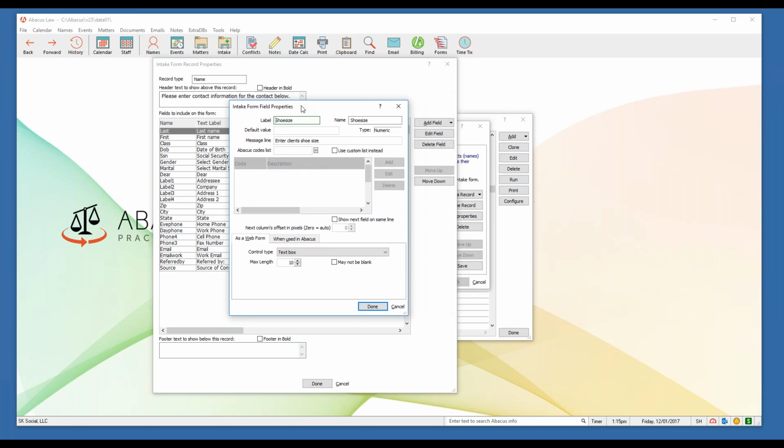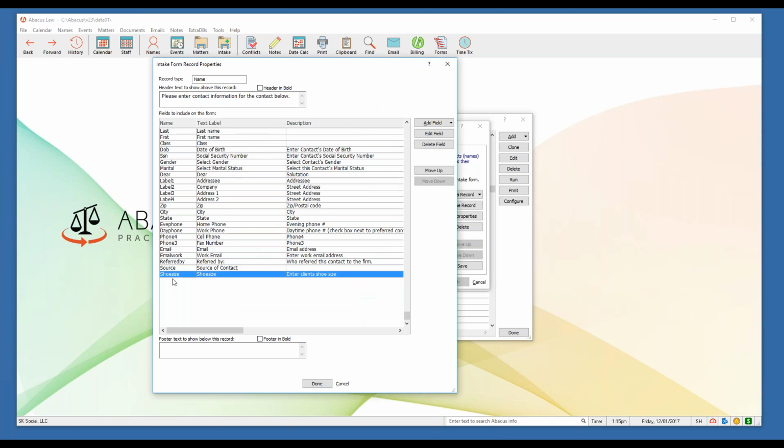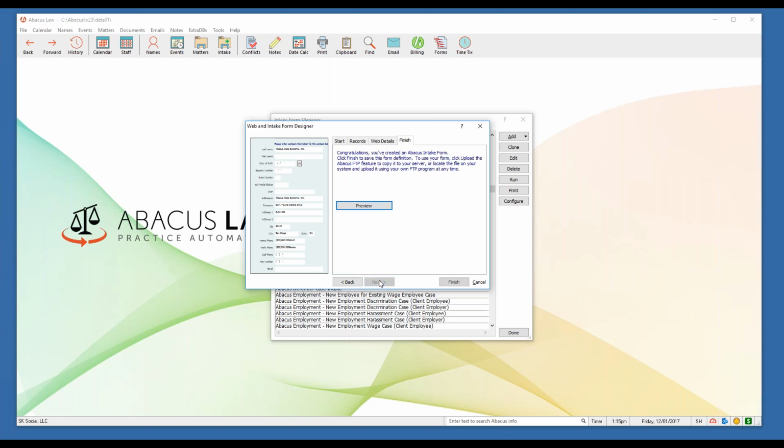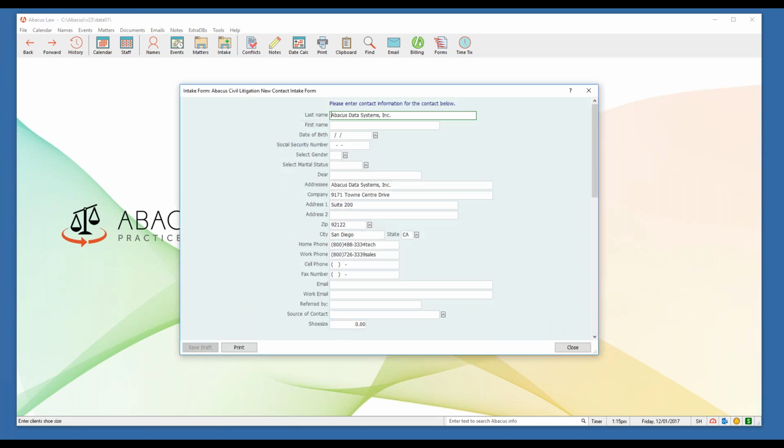Here are my properties for this field where I can put in maybe a default value or something like that. Or I can put in a little message line here telling people what they should be doing with this field. Okay. And then once I click done, there's my field. It's now in my intake form. I can click done again. That will save it. I click next all the way through. I have a preview window here. I can click. And if you look now, shoe size is on my intake form.